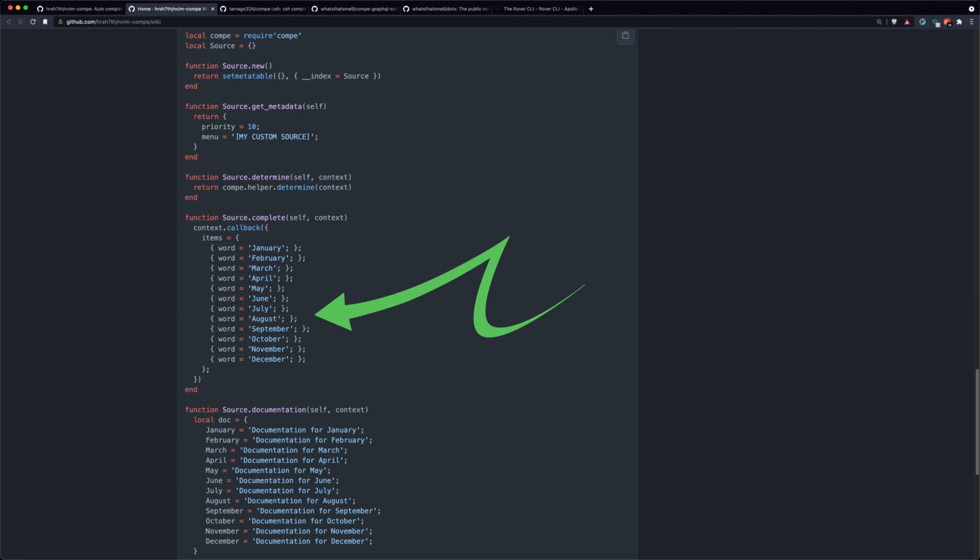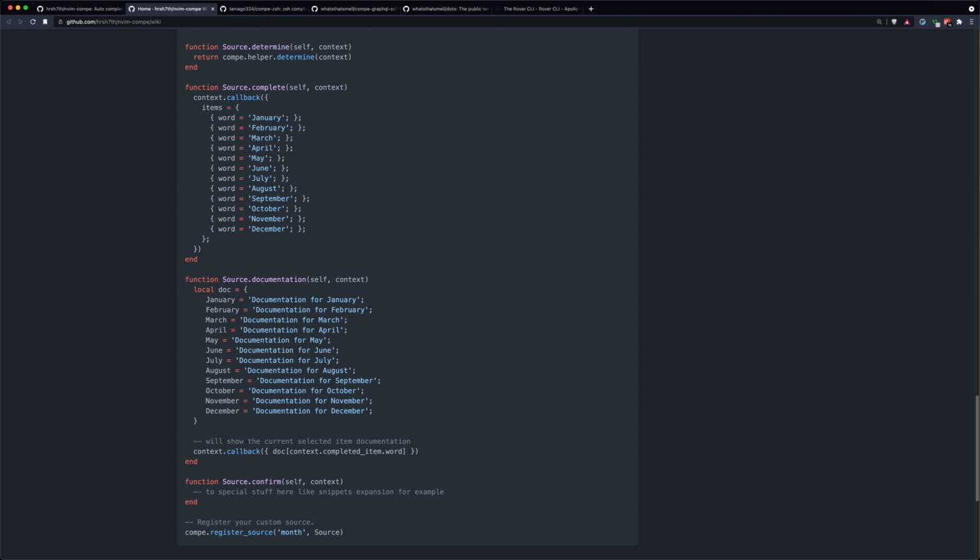These are hard-coded words right in the source file. We want something dynamic, or at least semi-dynamic. We're going to read it in and use it on demand. And so same idea here, register your source.